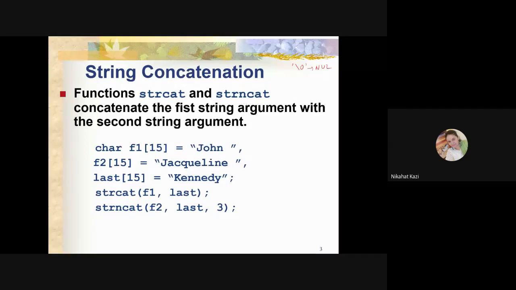Then we saw how to actually manipulate strings by writing simple programs like finding the length of the string, copying one string to another, and finding whether a string is a palindrome or not. These simple programs we did. After that, we started with a discussion on string library functions.